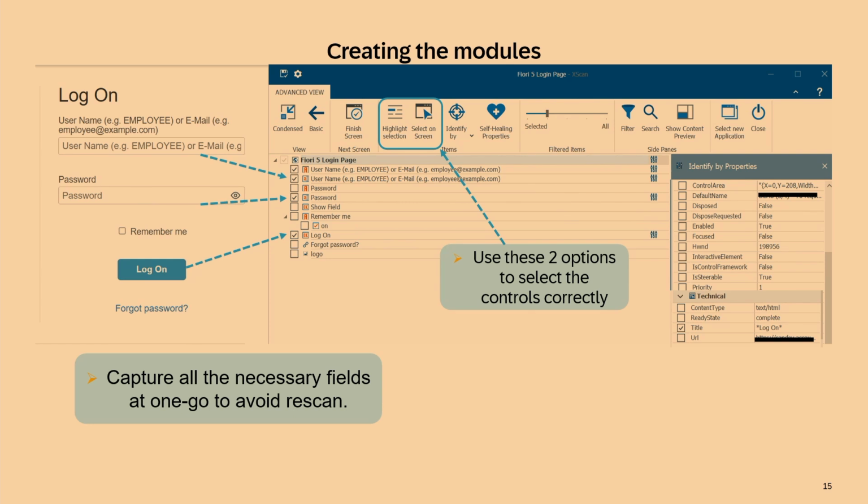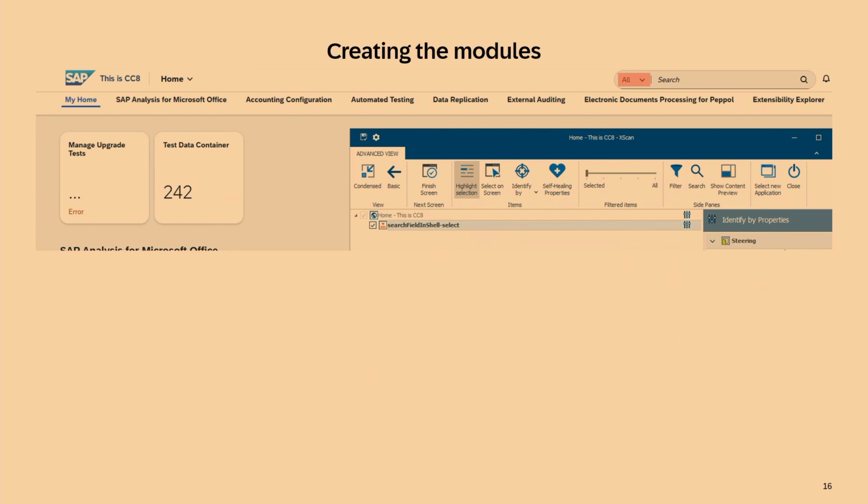So to make it more efficient, capture all the necessary fields at one go. Don't capture all the fields available in the application. It should be very business relevant. Once you capture the necessary fields, click on the Save button. Then I have completed my login step.